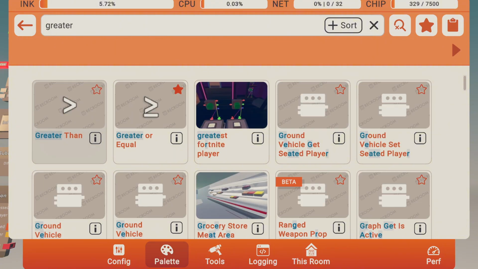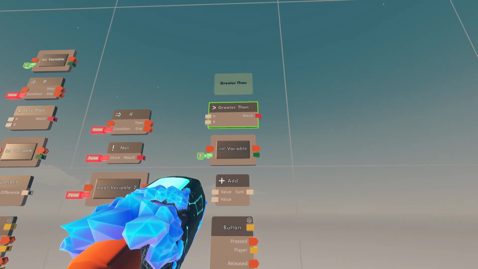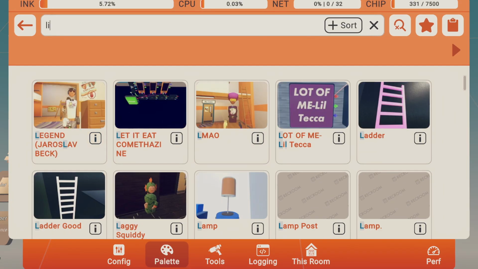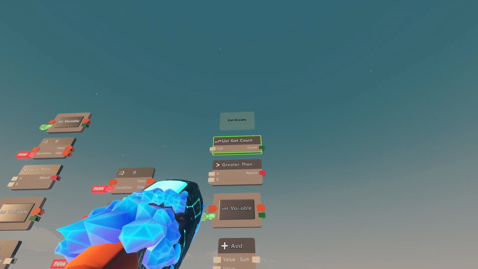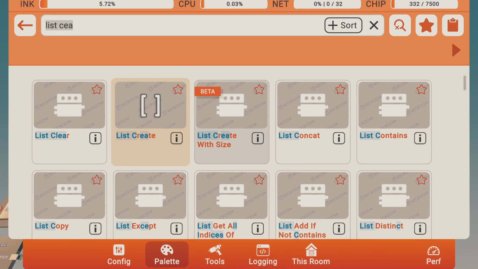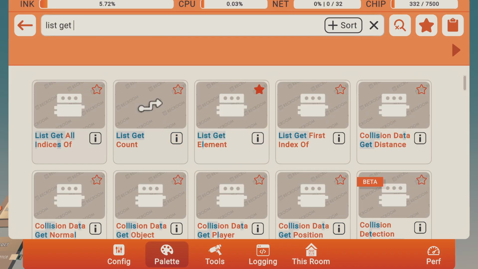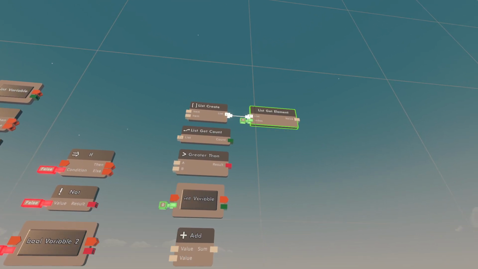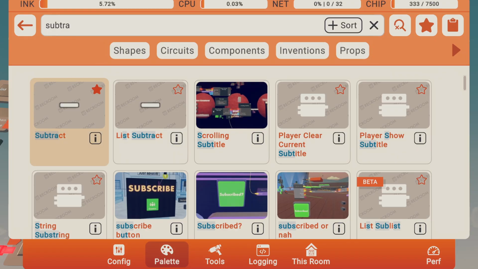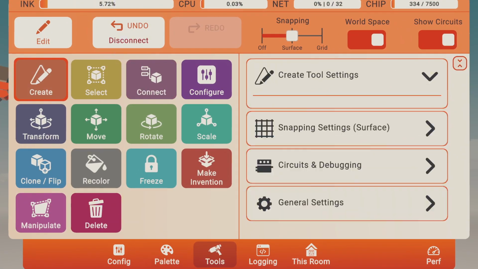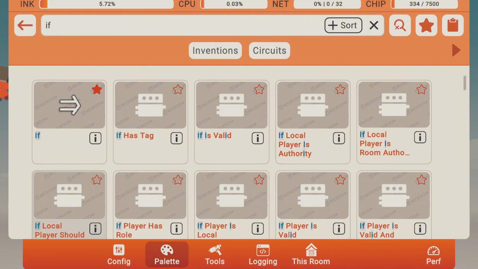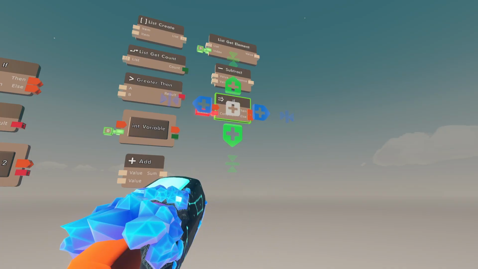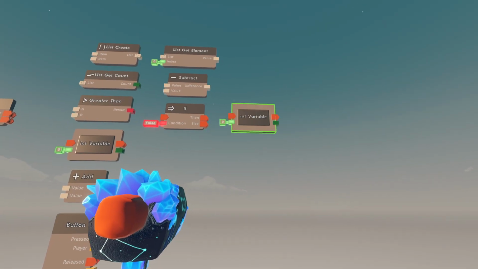Going to need a greater than, a list get count, a list create, going to need a list get element, gonna need another subtract, going to need another if chip, and then we're gonna need to clone another integer variable.